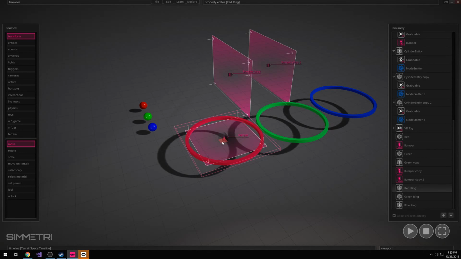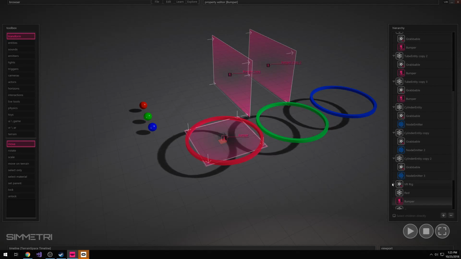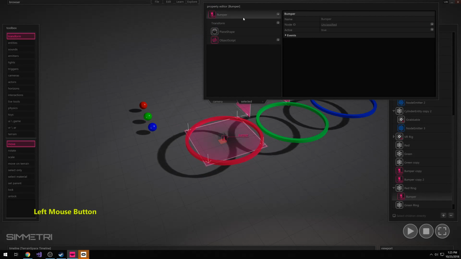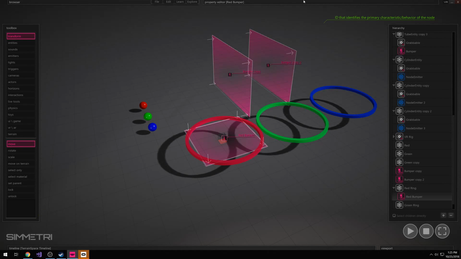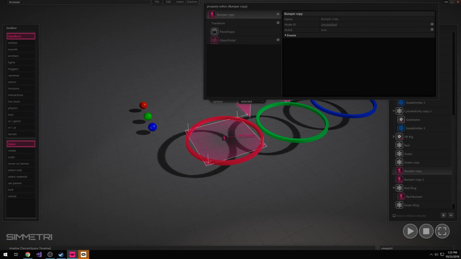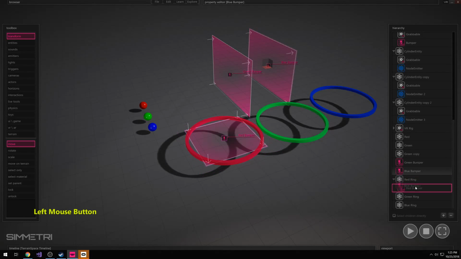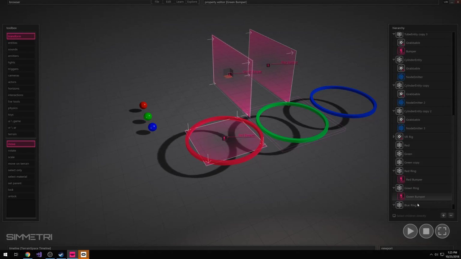And then the red ring is where I want this trigger to ride along with my red ring, so that means it needs to be a child, which means that it's underneath on the hierarchy. So we go bumper, this bumper to red ring, and we can even name that bumper, call it red bumper. We'll name the other bumper green bumper, and this will be blue bumper. And I'll place the blue bumper on the blue ring, the green bumper on the green ring.